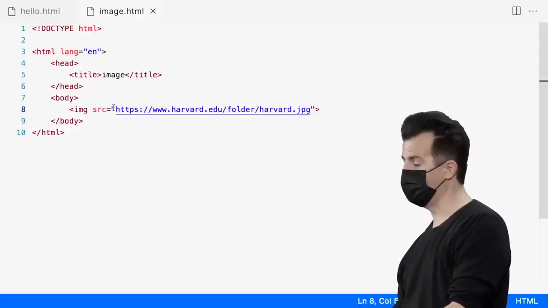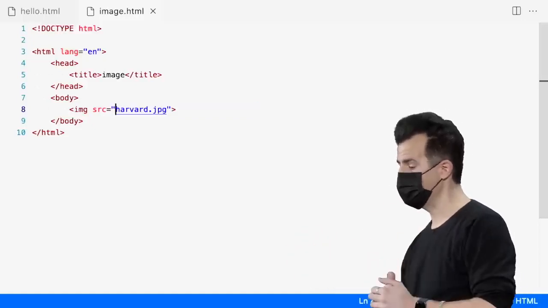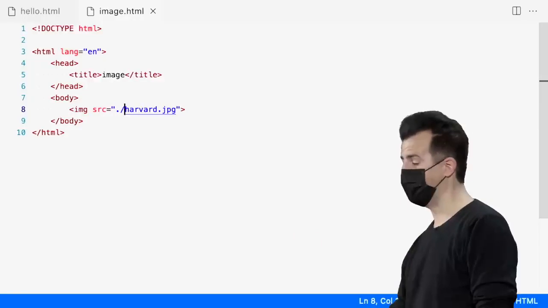But if you've uploaded a file in advance to your own VS Code environment, like I did before class, by dragging and dropping this photo of Harvard, you can just refer to it relatively, so to speak. This would be the same thing as saying /harvard.jpg, go to the current directory and get the file called harvard.jpg. But that's unnecessary to type.